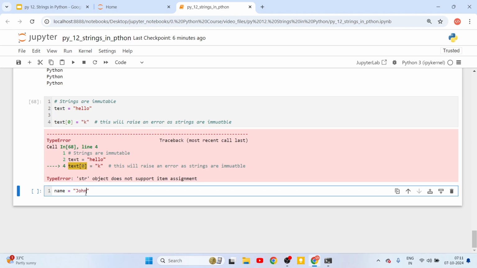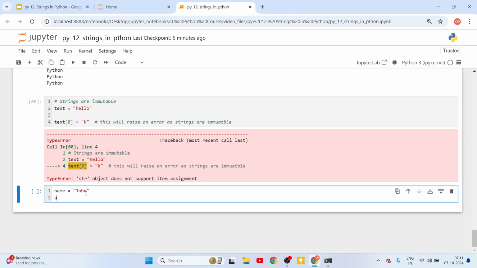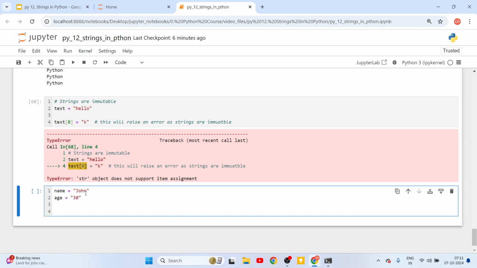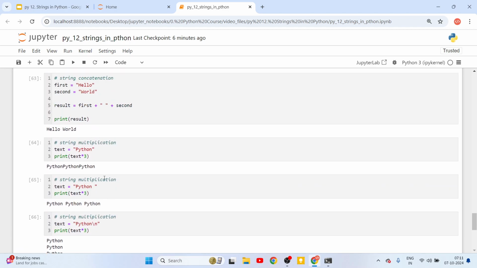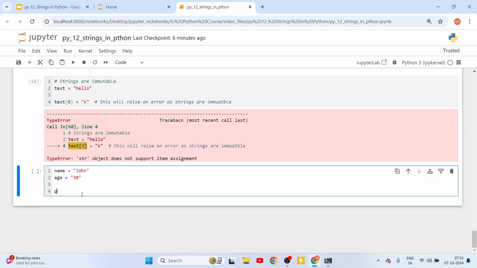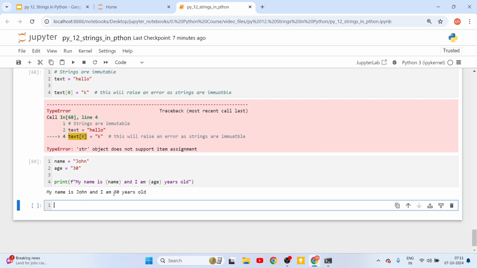I'll just take a simple example. Let's say that we have name as John and age is 30, and we want to insert these values. You can do concatenation as we have done here, but there is a concept of f string that is widely used and much easier to do. So here I can say my name is, curly braces, name, and I am, curly braces, age, years old. Let's run this. It says my name is John and I'm 30 years old.